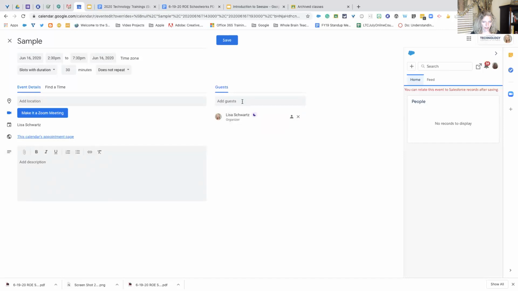So if you do share with guests, you have that option too. But a majority of the time, you can't see other people's calendars outside of your Google domain. And even within your Google domain, they can set it up where you can't see other people's calendars. Again, it depends on what the policy of the school district is. So let me go ahead and hit save.